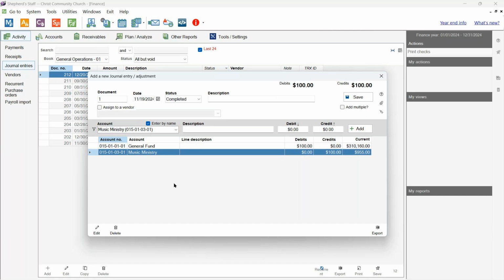I'm saying, nope, that $100 didn't go to the general fund, it went to the music ministry. So it's decreasing the general fund income account by $100 and increasing the music ministry income account by $100 so that they are corrected. So then I'm going to put that in my description. Correcting income 100 should have been music instead of general.